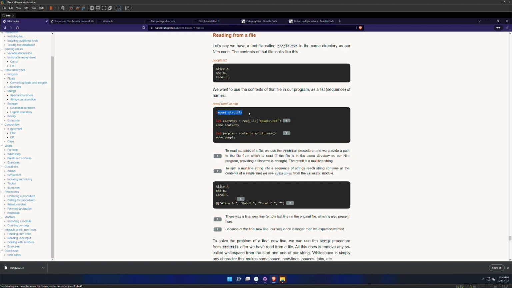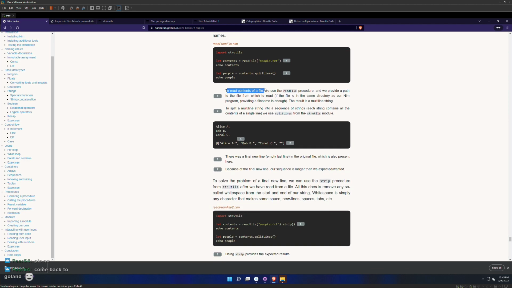And then we do this. So we import that. I believe this should be for that. We do a let of the content, because we cannot change that. And then let people equal contents. Okay. To read the content of a file, we use the readFile procedure.